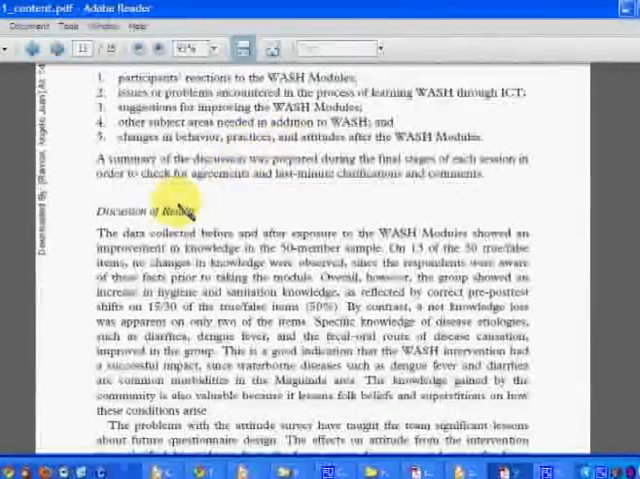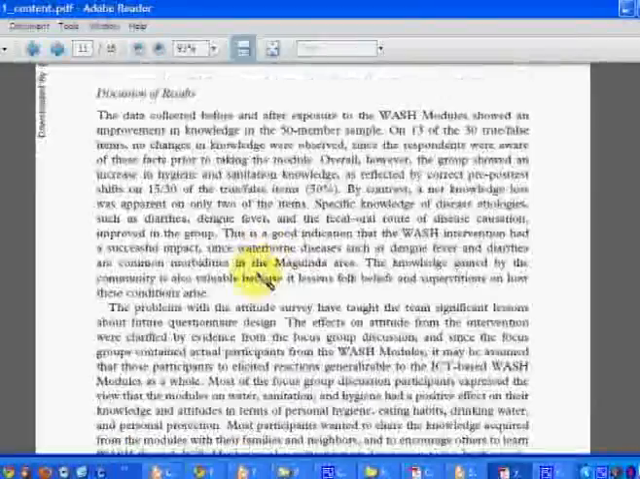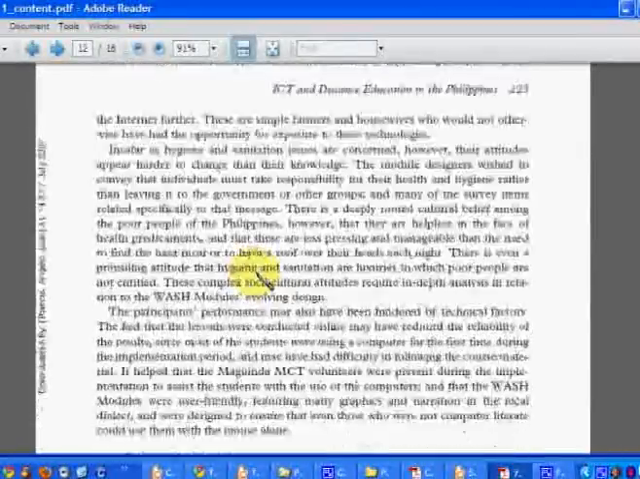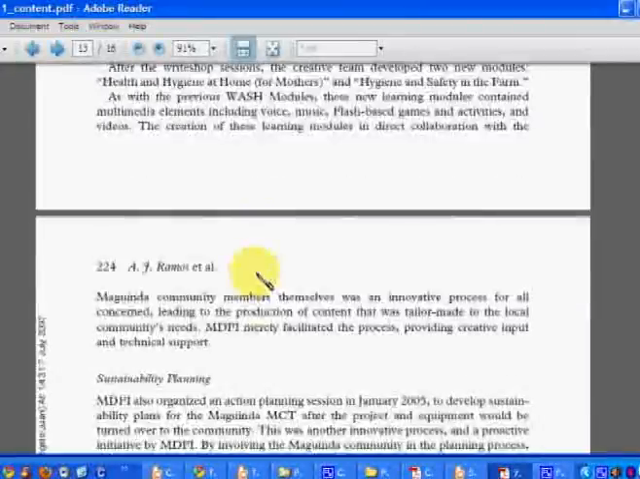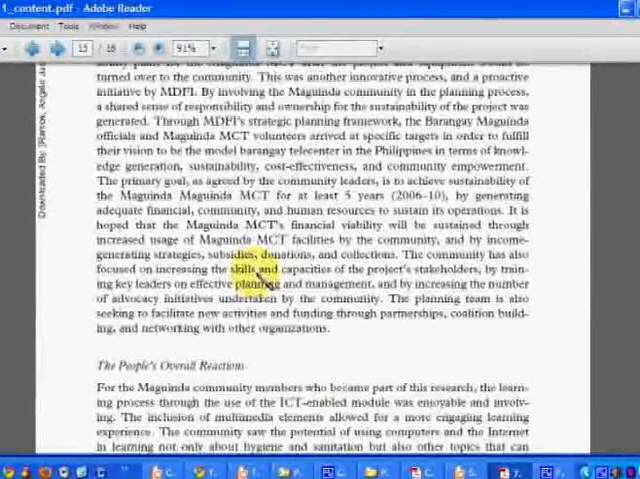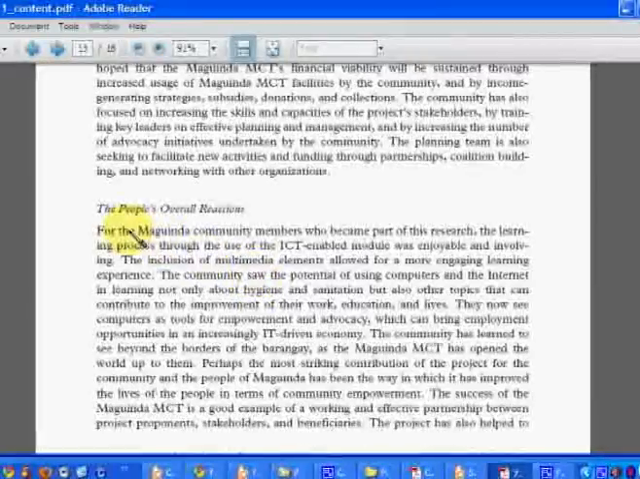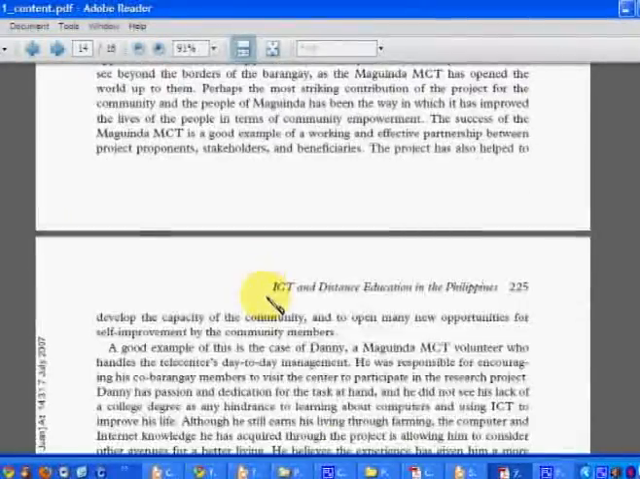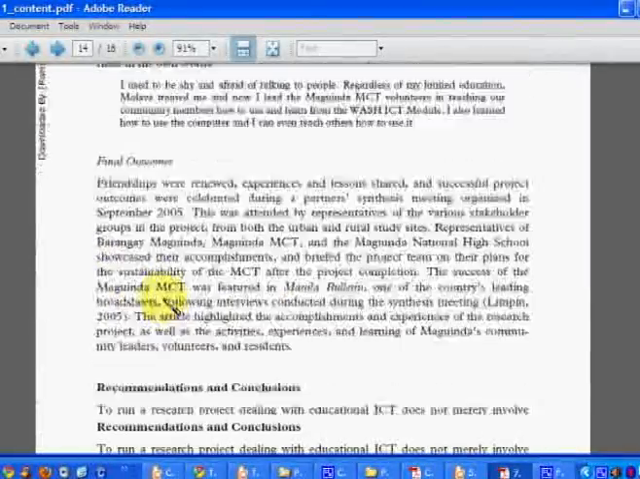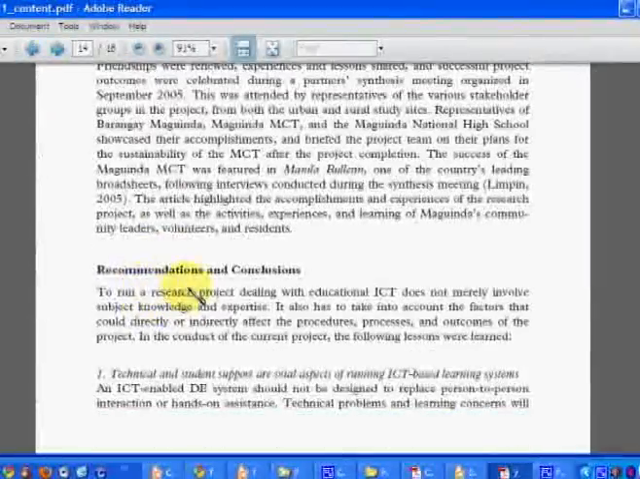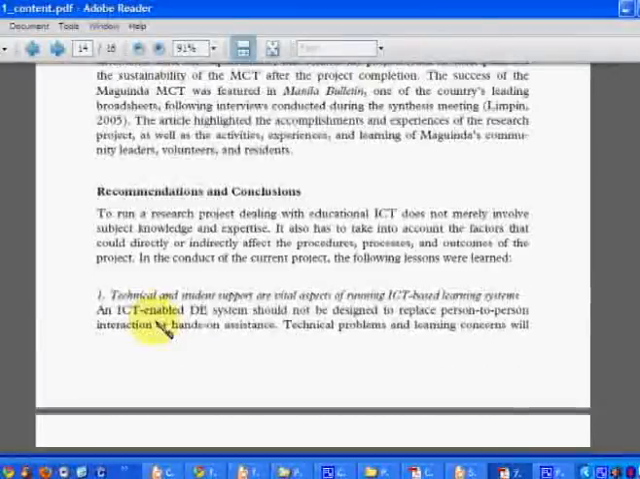So we have here the discussion of the results section, and then other activities that were conducted during the study, including sustainability planning. We've also recorded people's overall reactions to the project, the different stakeholders, the final outcomes, and we have here our recommendations and conclusions.